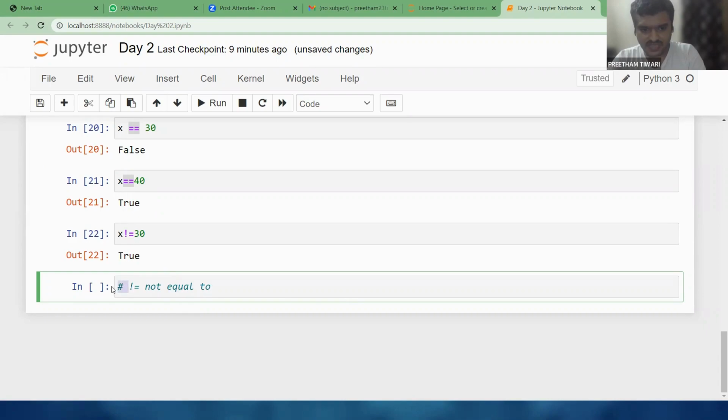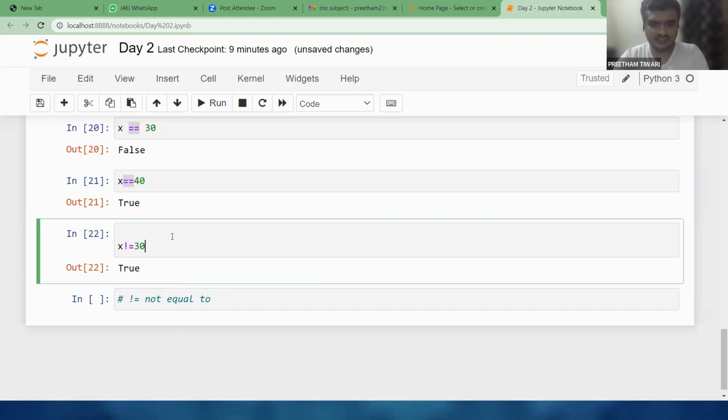Whenever you type a hash in a Python terminal and type anything next to it, it's a comment. A good practice of coding is that whenever you write a line of code, you should always comment next to it. If it seems complicated, you can comment above this line saying, checking the value in x if it is 30. So that's what we are doing here, correct?